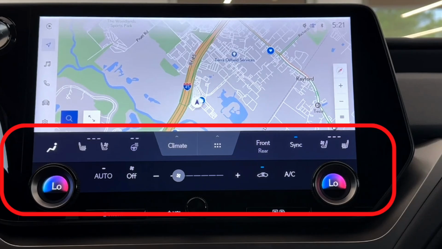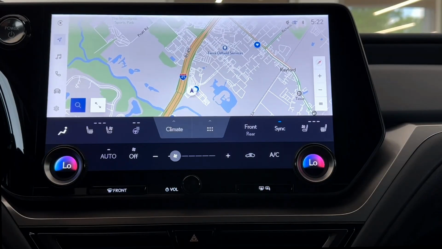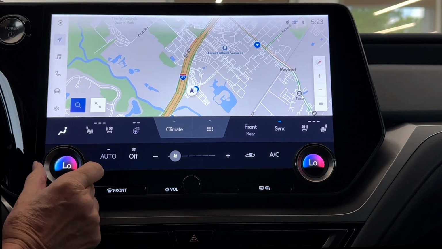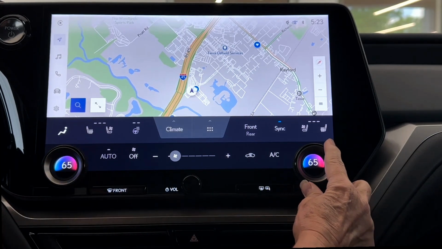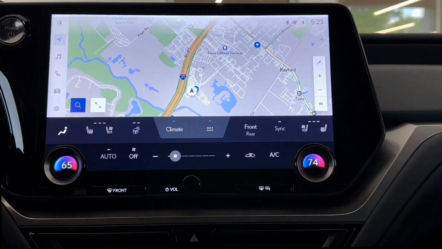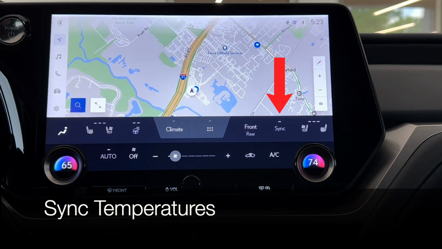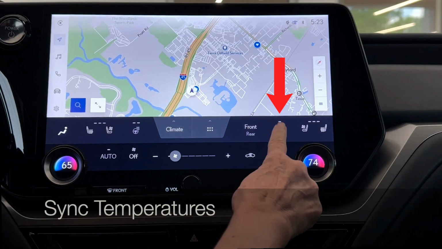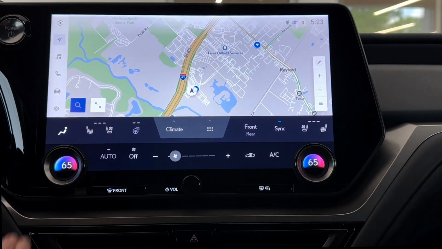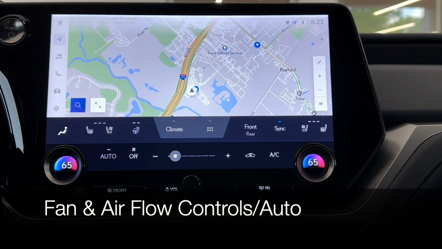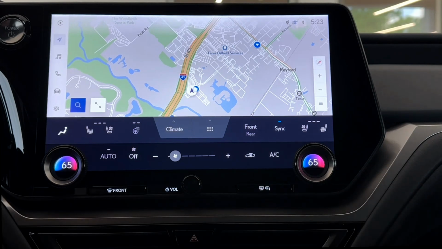Now let's come down and take a look at our climate control system. You have temperature dials for the driver and the passenger. When the passenger adjusts their temperature, it's not going to change the driver's. So if you want to sync the temperatures, just select Sync, and then everything will match up to the driver's selected temperature. Let's look at some different components for the fan.